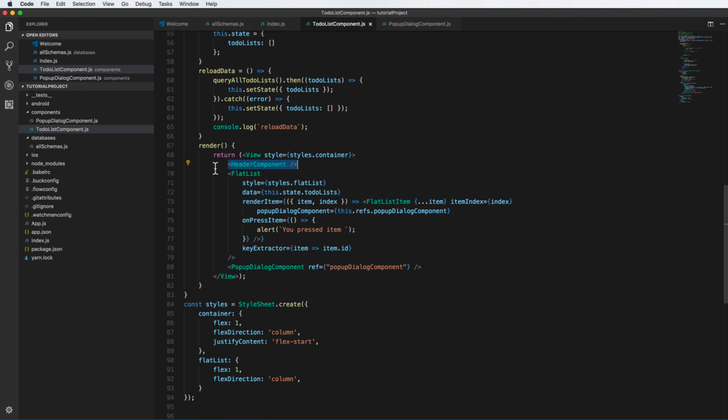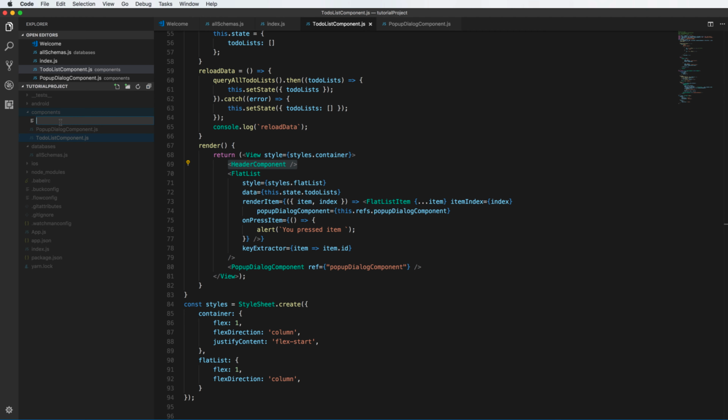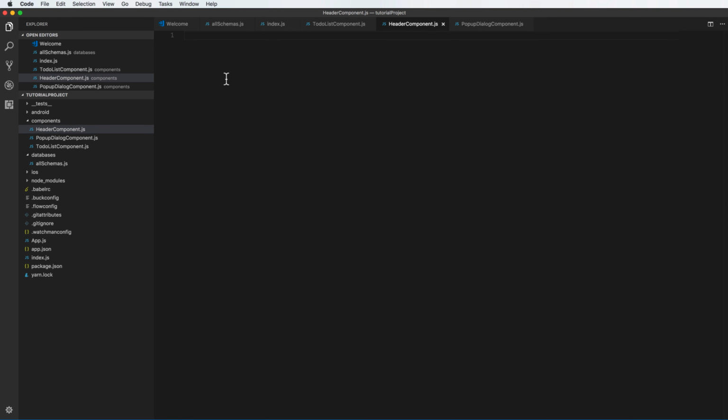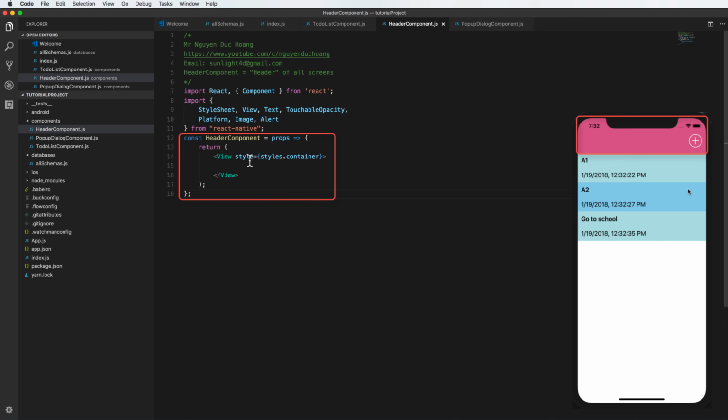So what about the header component? How can I implement this component? So I create a new file and name it header component.js, and I define this is a header up on screen, so on screen can use this. So I can define it in a separated JavaScript file.